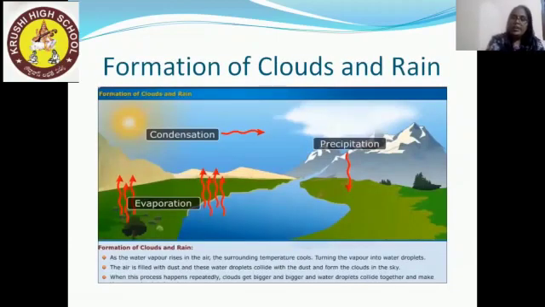Formation of clouds and rain. So generally how are these clouds formed, and how do we receive rain? You can see the picture. It's like a water cycle. You can just have a look, children.